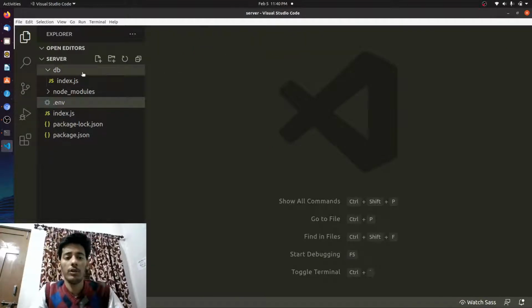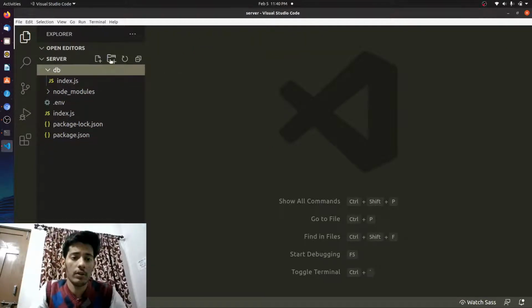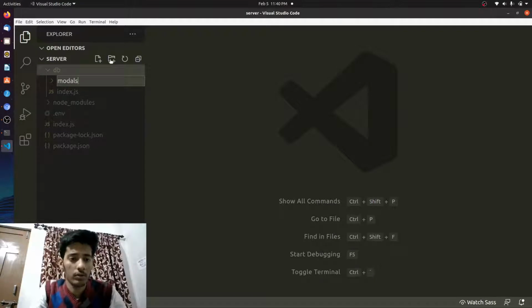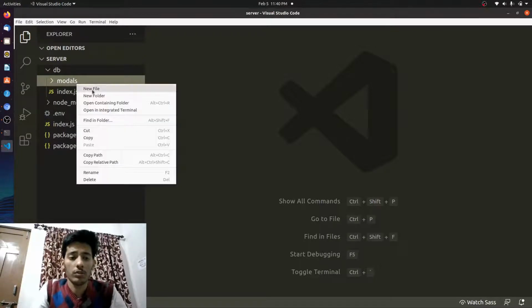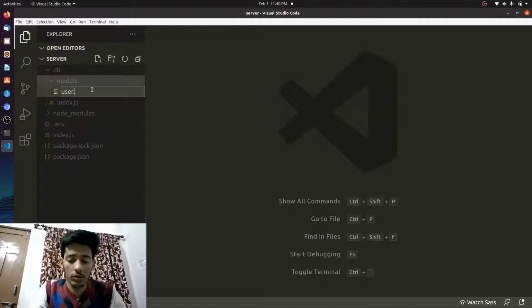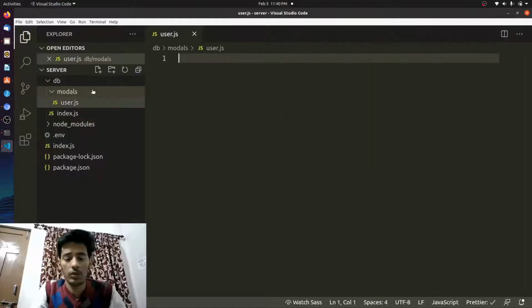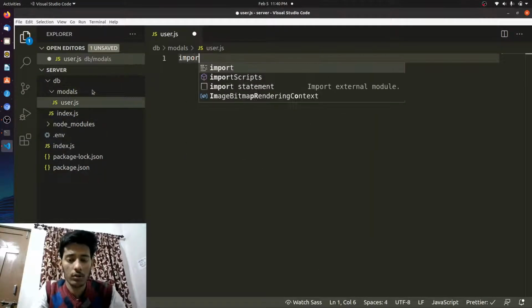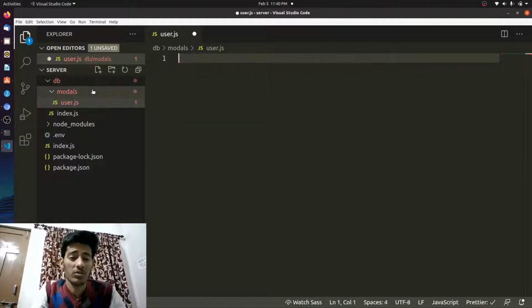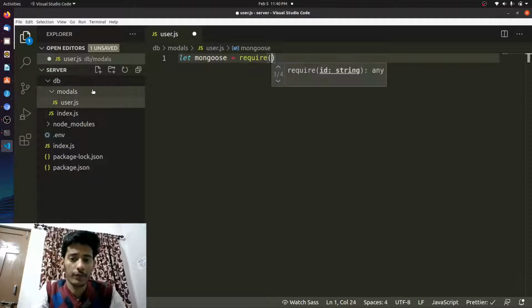So let's create a new folder inside the database folder. Let's call it models. This will be all the model things, and we'll be creating a user model over here. So we'll say user.js, and let's import all the things. Not import actually, const mongoose equal to require mongoose.